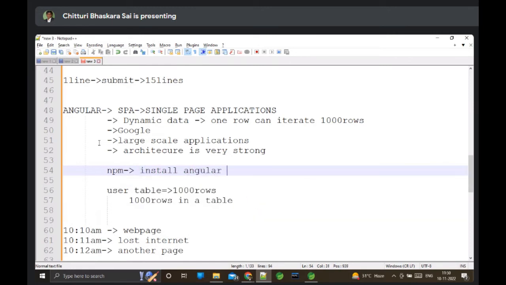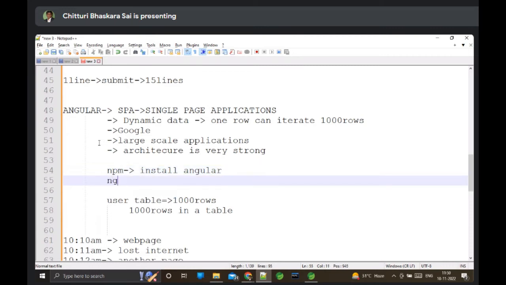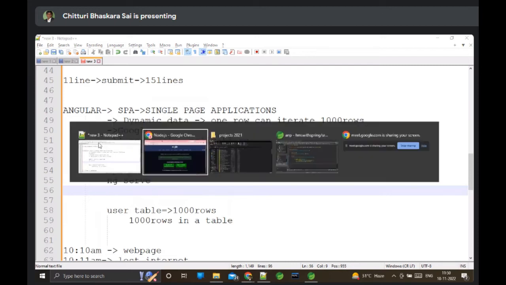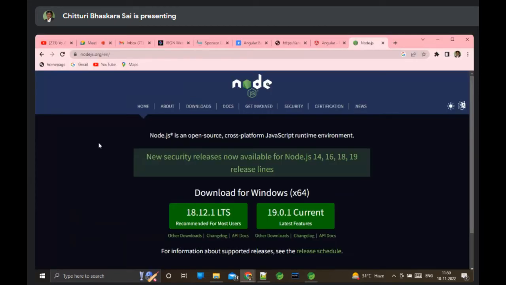Okay, we can install the Angular and we can run the Angular. If you want to run the Angular, you have to use ng serve. ng serve is the command to run the Angular application. You can run the Angular application from the same command prompt only. From the console only, you have to run the Angular applications.